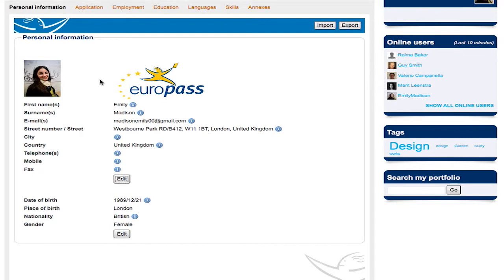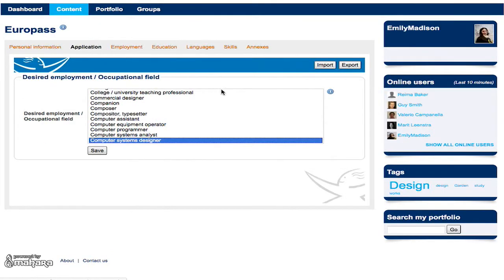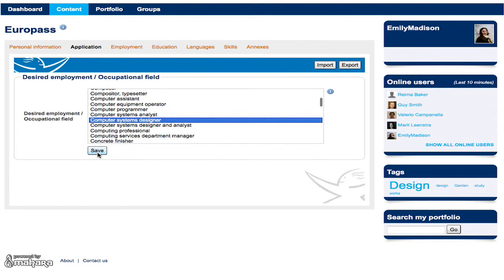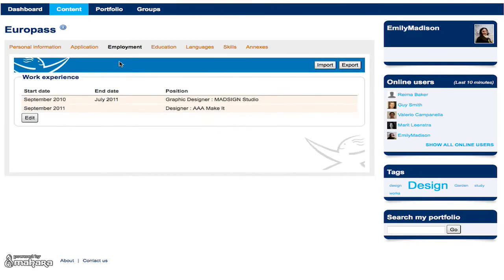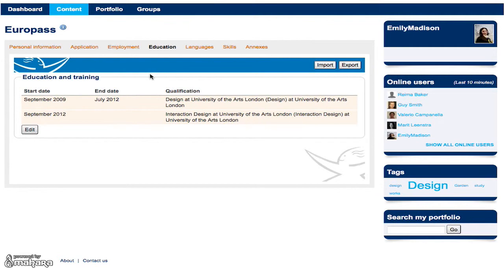For example, if you added a personal picture, you will find it next to the Europass logo. However, you can edit all the fields in order to correct data or to add new ones. If you switch to the Application tab, you can choose your desired employment among those listed in the page. Remember to press the Save button. In the Employment tab, as well as in the Education tab, you will find the information entered in the Resume page, if you entered any.